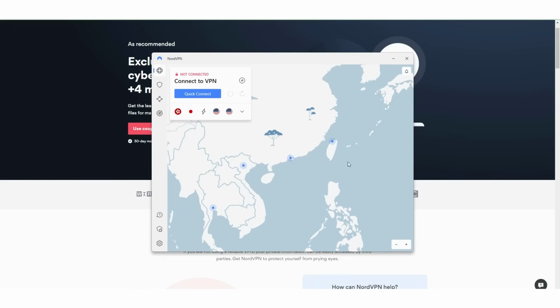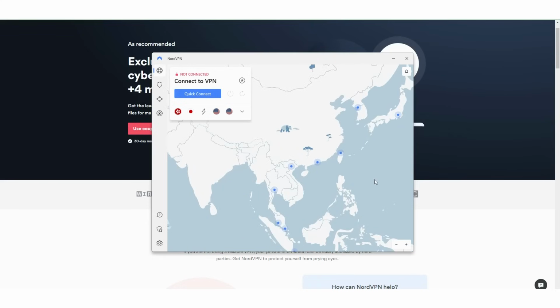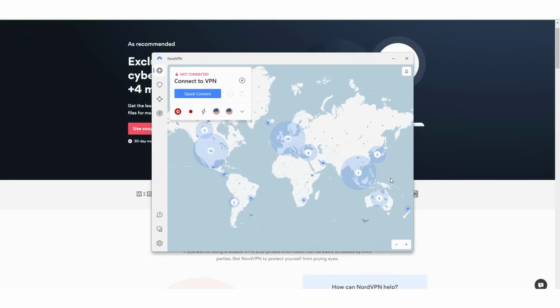On the right side here, we have the world map. You can click on it and zoom out a bit, and as you can see, we have servers all over the world. I believe there are over 5,600 or 5,900 servers all in all, spread across 92 countries. Now let's take a look at this option here.